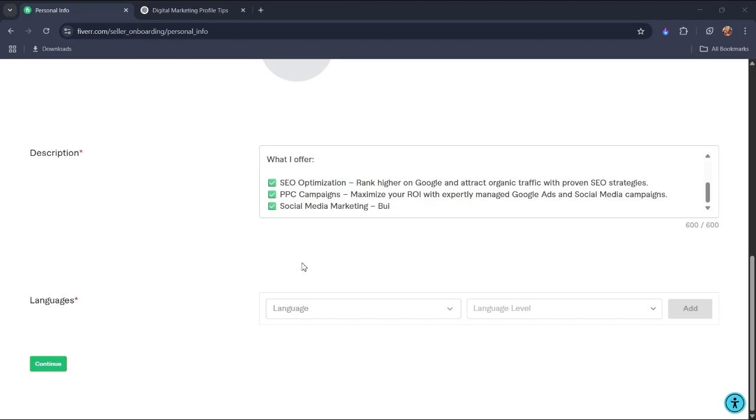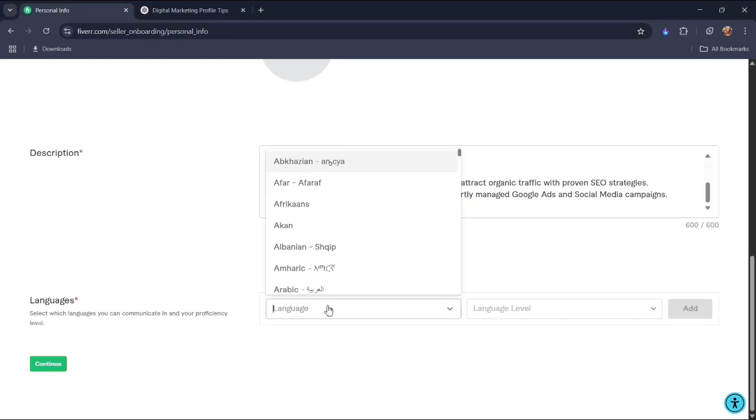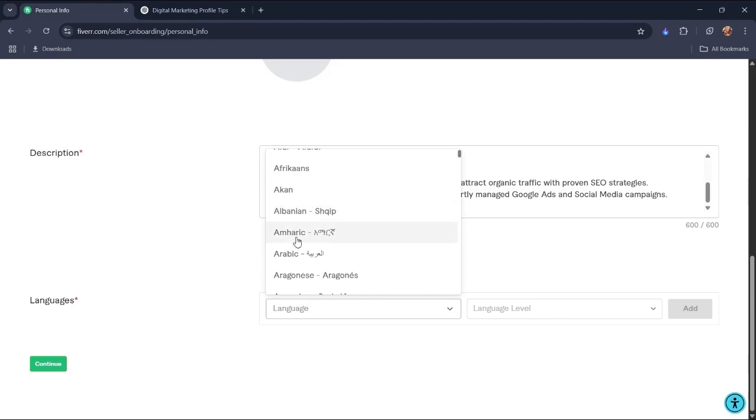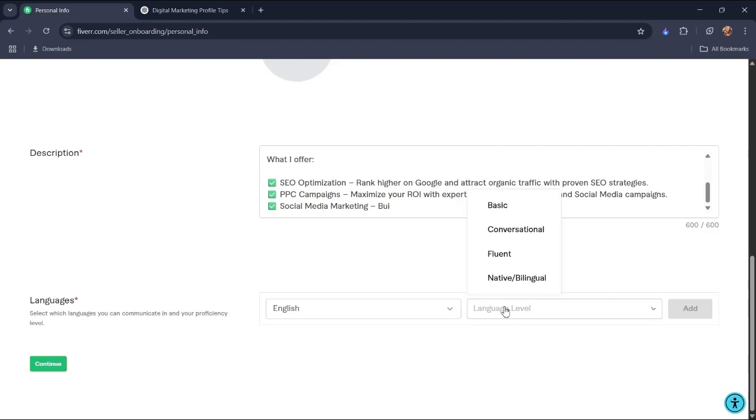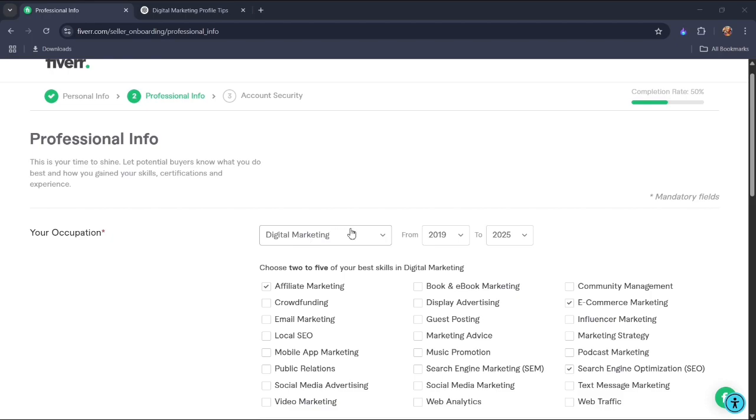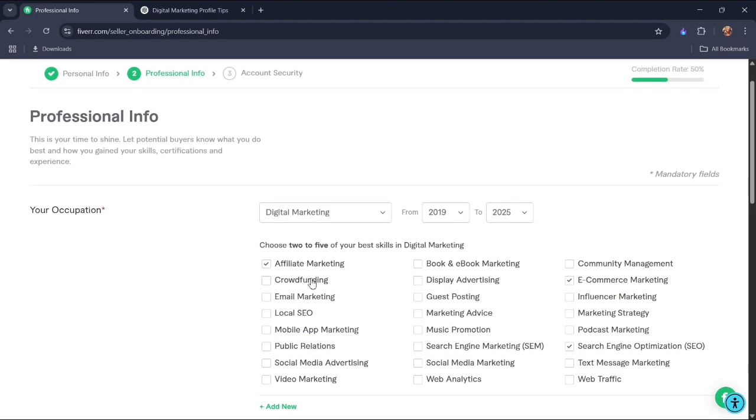Add all the languages you know. If it's just English, select that and choose your level. For example, fluent. You can also click Add New to add more languages like Finnish, Spanish, or anything else you know. Next, tap on Continue. Now select your occupation. This is what you offer as a freelancer. Choose from categories like graphic design, writing, translation, or digital marketing.